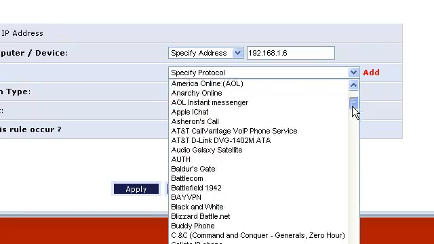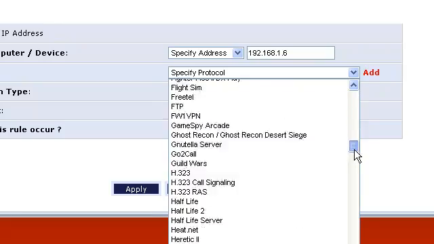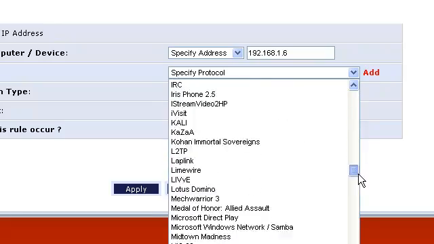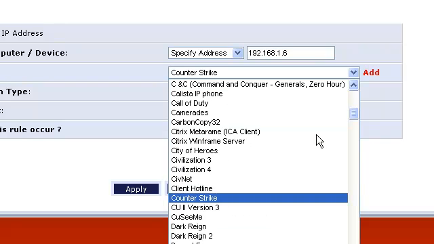All right, so I said I was going to do Counter-Strike, or if I haven't, I'm going to use Counter-Strike as an example. Go to Counter-Strike.